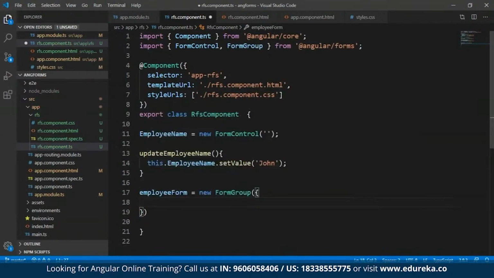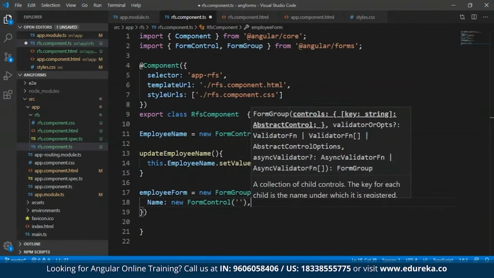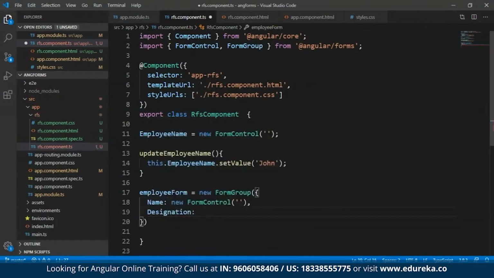Now let's create a property called the employee form and set this to a new form group instance. To initialize the form group, you're going to have to provide the constructor with an object of the named keys mapped to their control. For the employee form, we're going to add two form control instances, namely the name and the designation.